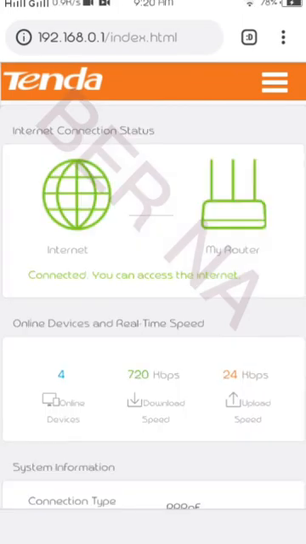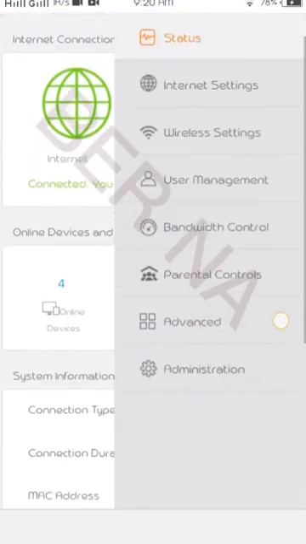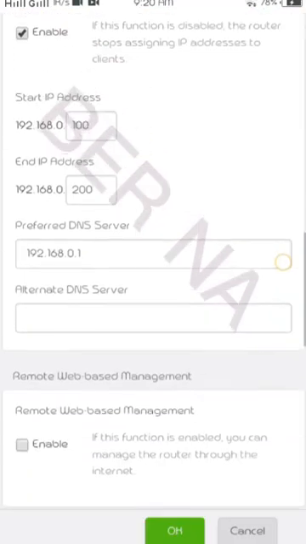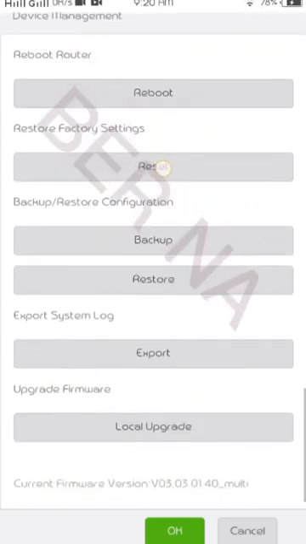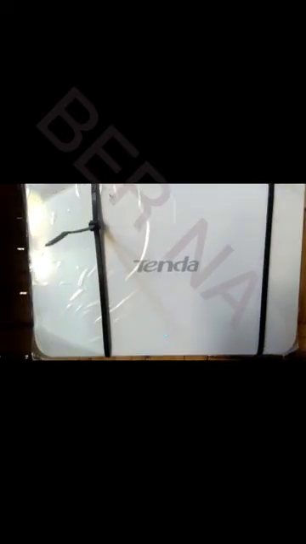Now I'm gonna reset everything in this Wi-Fi, the admin password and the Wi-Fi password. Just find the reset here. Oh, you can also use the Tenda box and press the RST, the black button. Just long press it.